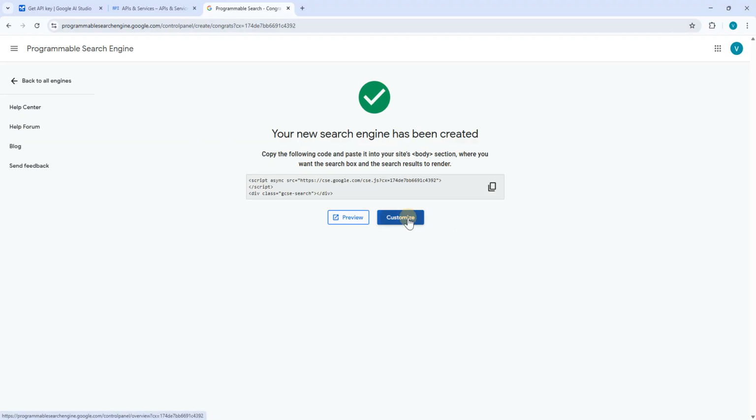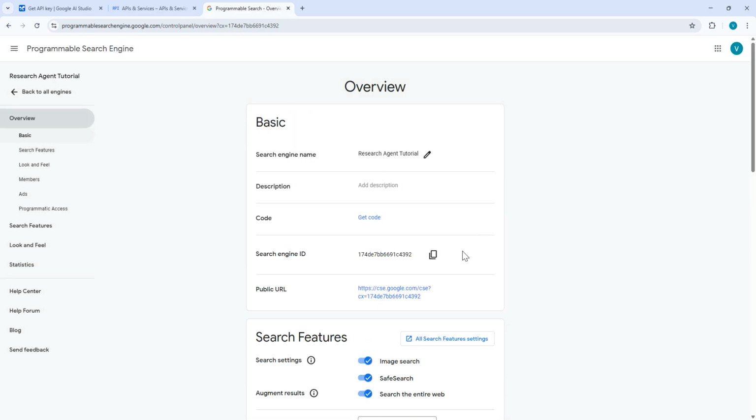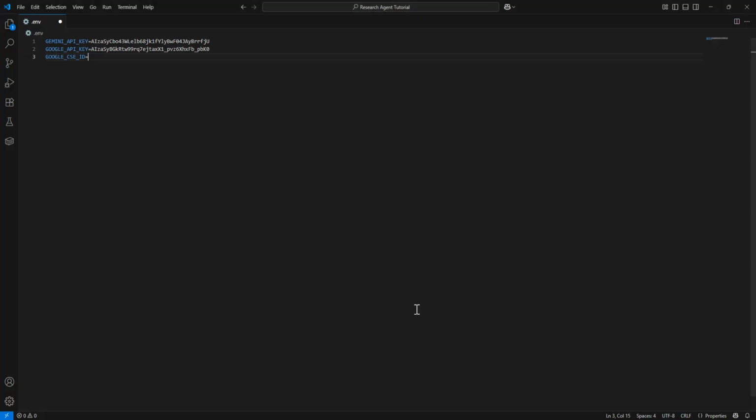And now if you click on customize, in the basics box, you go to the search engine ID, and here's the ID. This one you don't need to secure because it is automatically in this engine, but it is just best to secure it. Click copy, go back to your IDE and paste it there. The next one is going to be the YouTube API key equal to the API key.